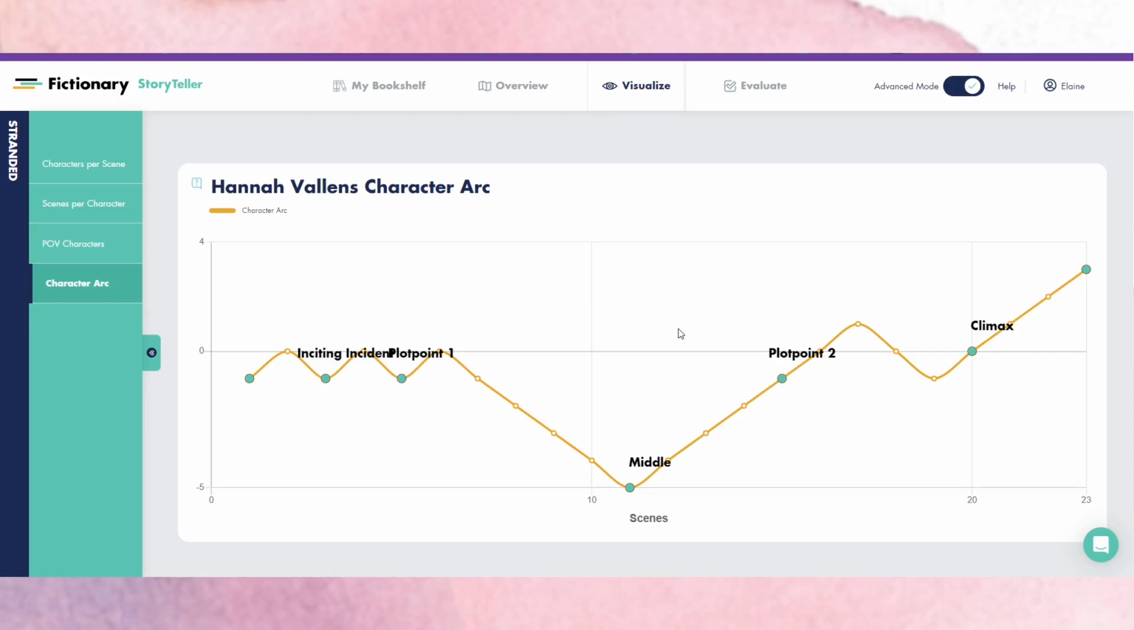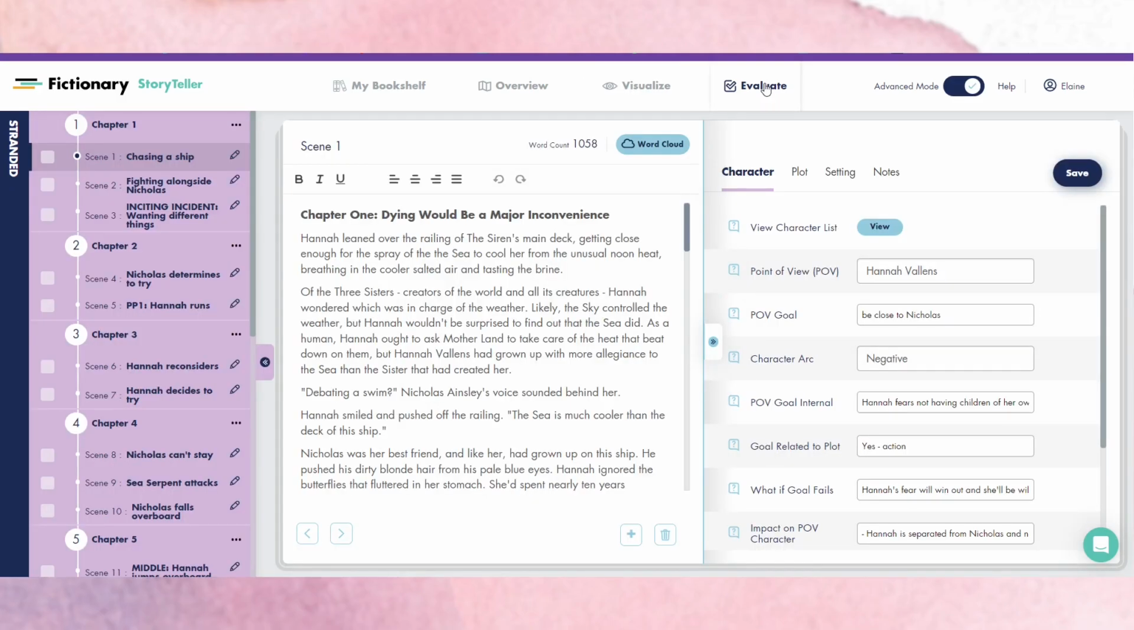So I would really, really love for at some point to be able to have a dual protagonist character arc. So hopefully that's in the works. We'll find out. As of 2023, it's not there.